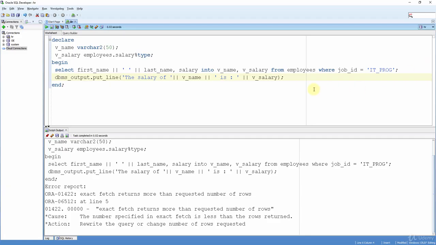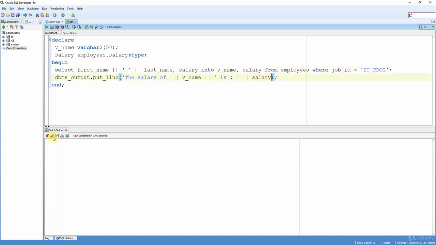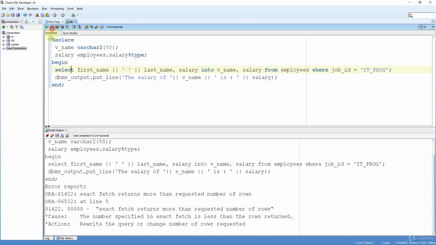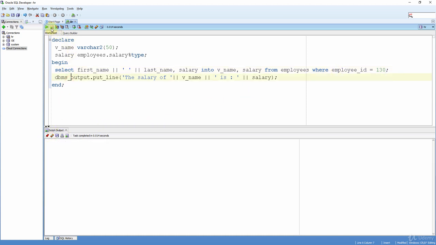Now let's change the name of our vSalary to salary, like the column name in the employees table. But before running it, let's change our employee ID to 130, for example. And let's run it. As we can see, no problem.